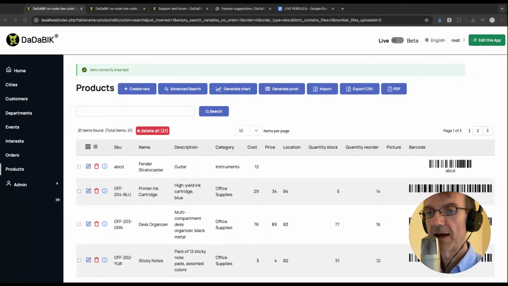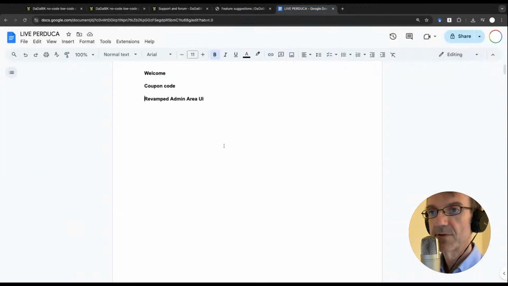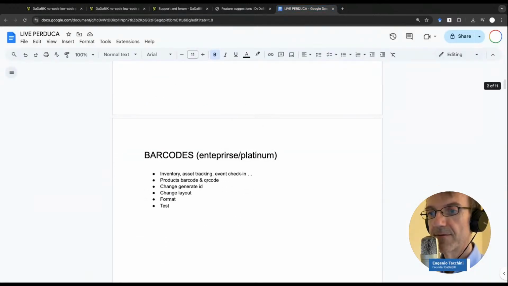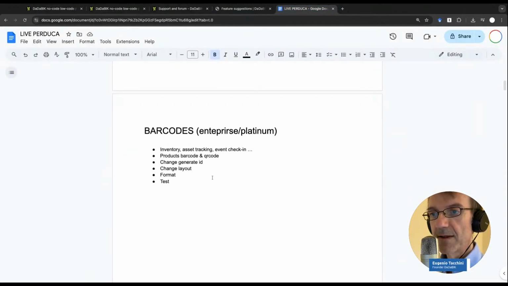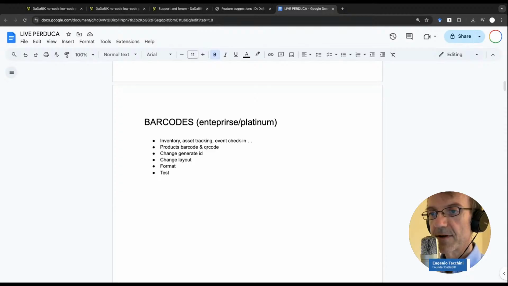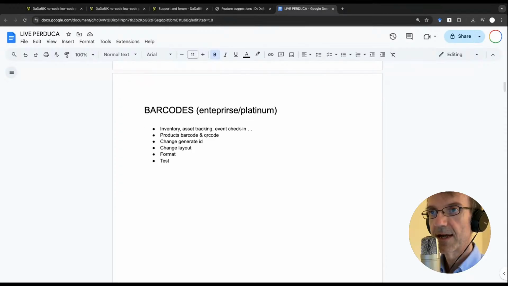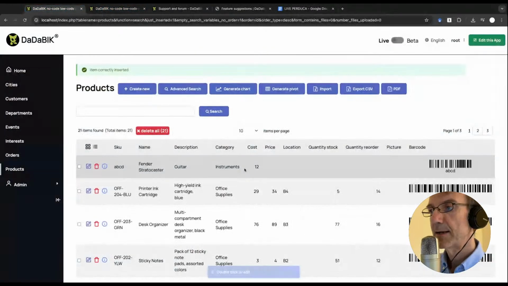No? Okay. So let me take my notes because otherwise I'm sure I will forget something. Products barcode, change format and test. Okay. So basically, as you can see, the feature is very flexible. You can use it to do anything you want.